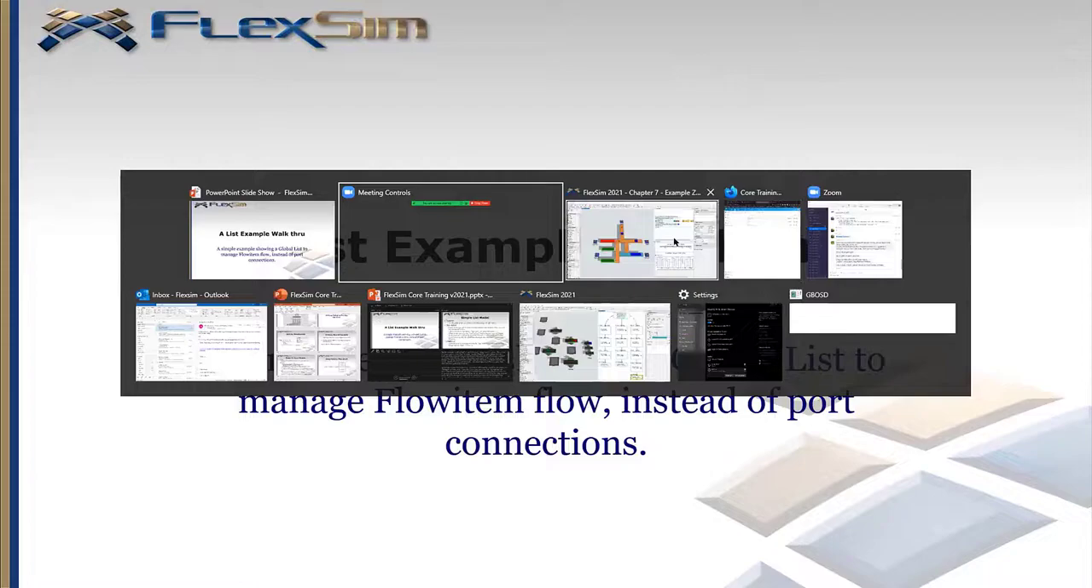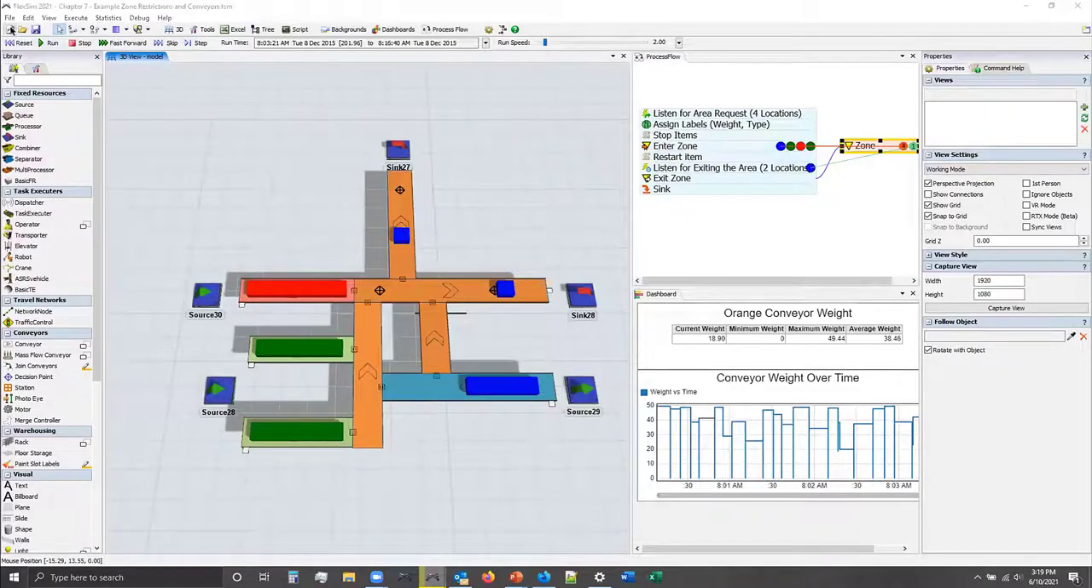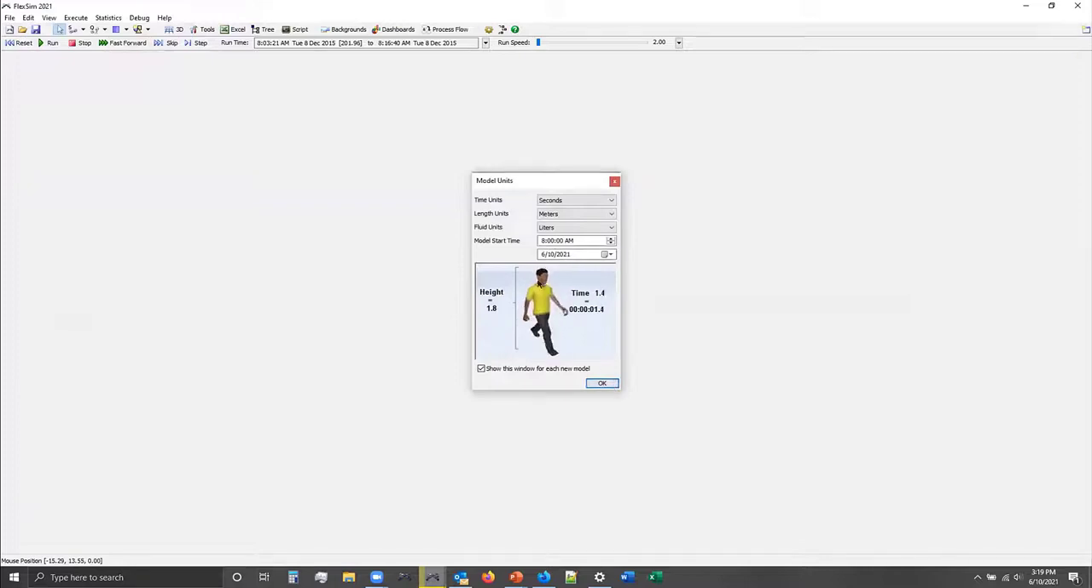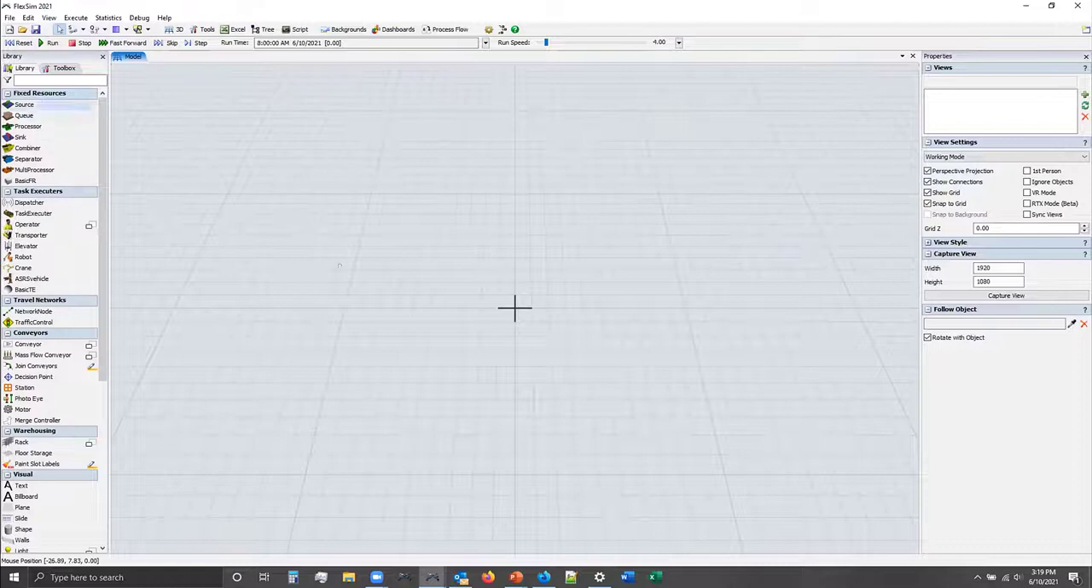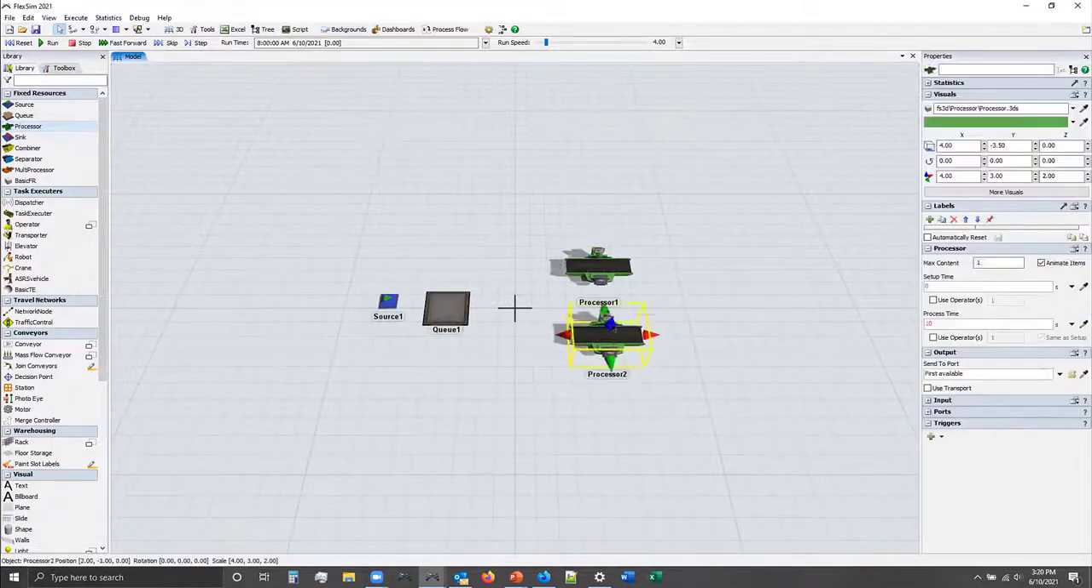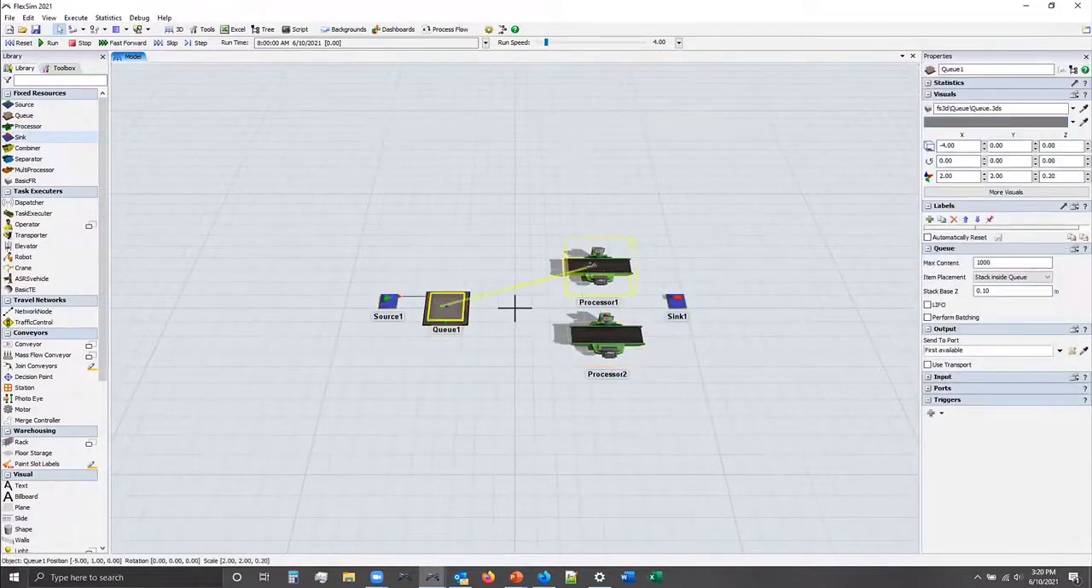And so in my example model that I'm going to build, again, just default units. And I'm going to create some objects. I'm going to have a source, a queue, a couple of processors, and a sink. And I'm just going to connect them together in the usual way.